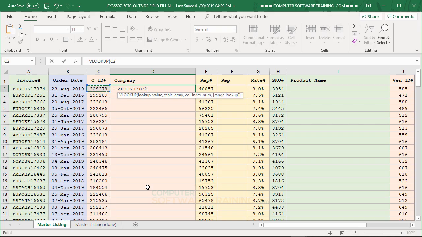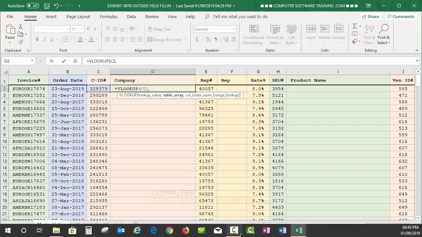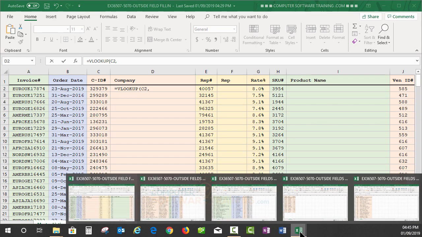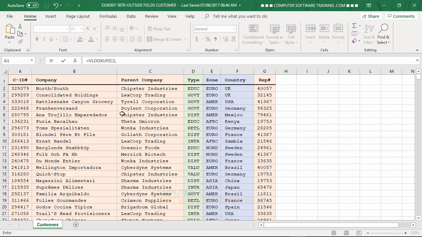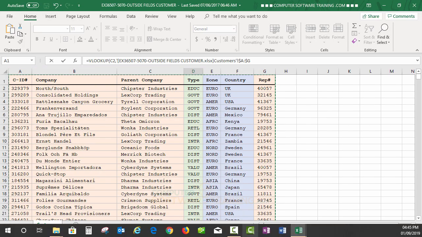So then we do a comma. Then we go down to our data. We'll dig up the, I think it's this one here. Yep, there it is. And this will have the ID and then the corresponding company name. So what we do here is we then select the entire column all the way across. So we just do that whole table, just all the way across like that.